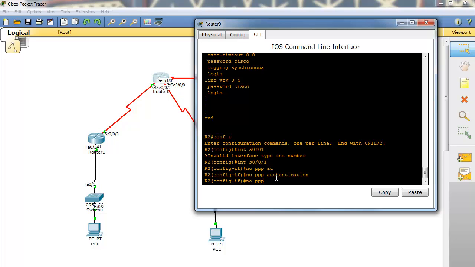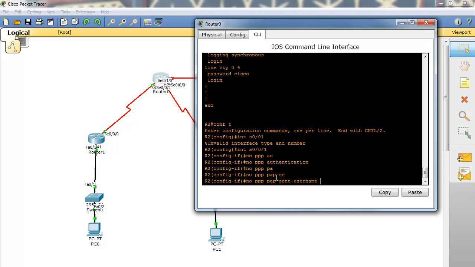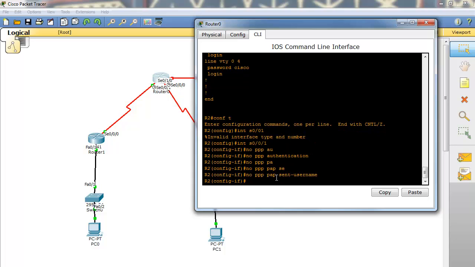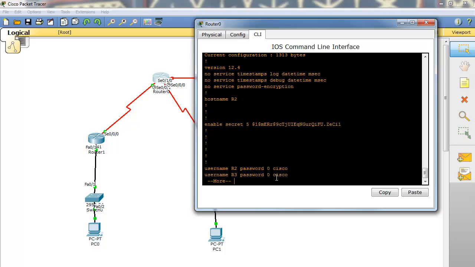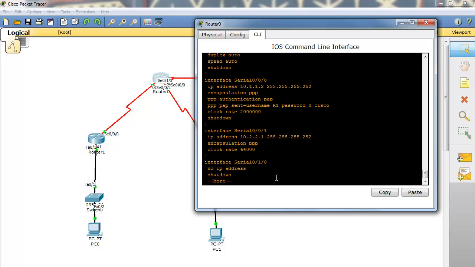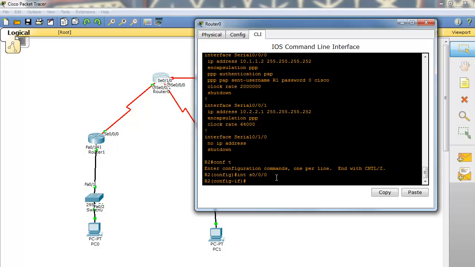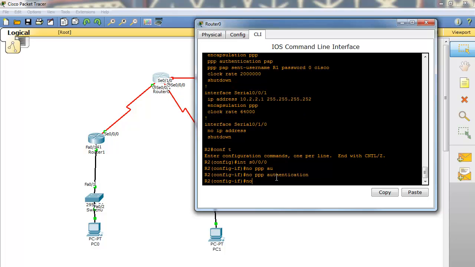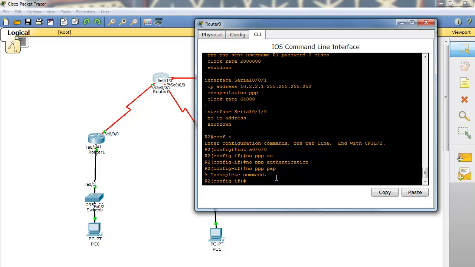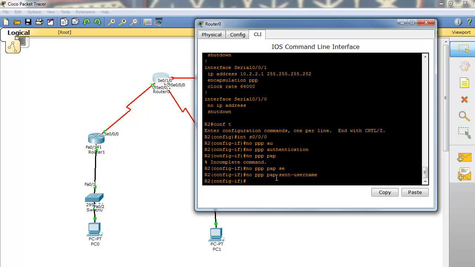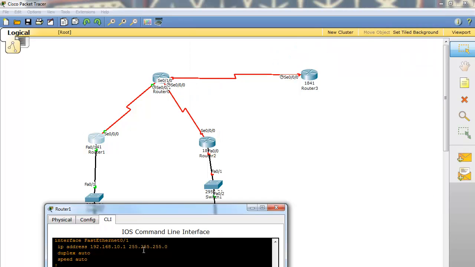No PPP PAP sent username. So now we should do a show run. That stuff should go away, and it did. At least, you know what? I did it on the wrong interface. That's okay though. I'm going to do config T, go to interface serial 0/0/0, and type in no PPP authentication, no PPP PAP sent username. That takes care of that. Now, this guy I'm going to do the same thing to.